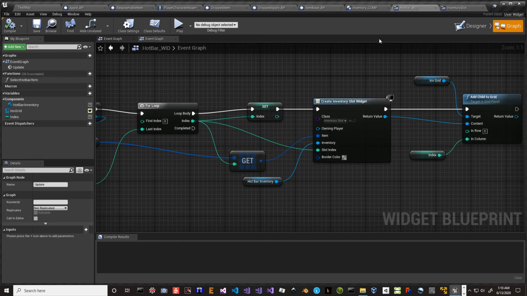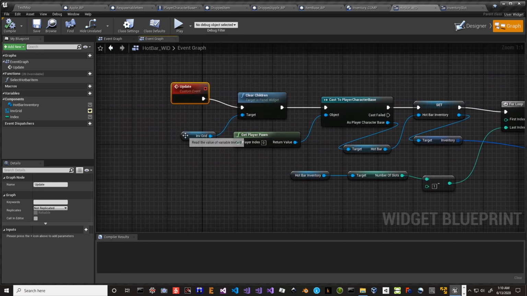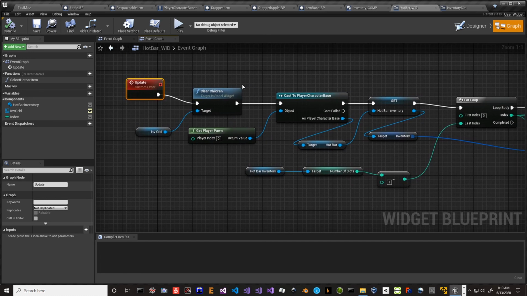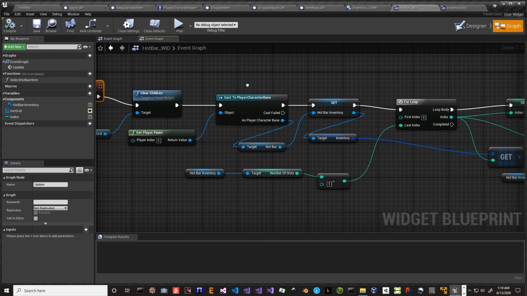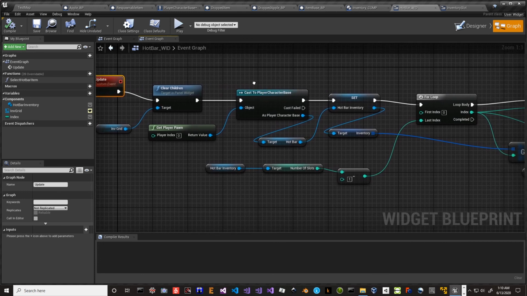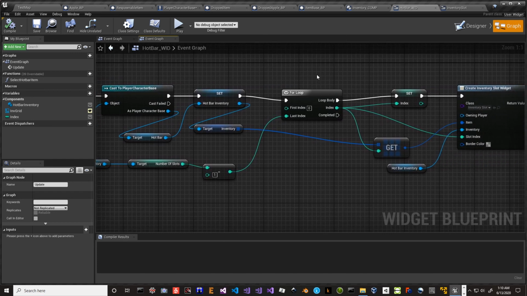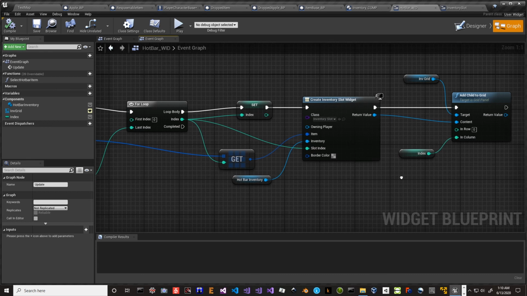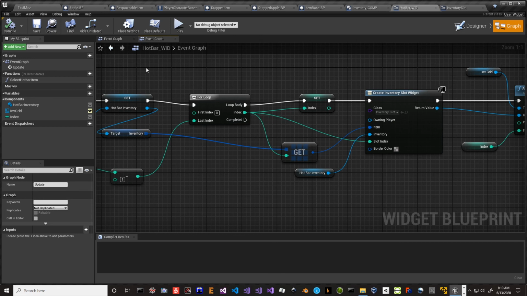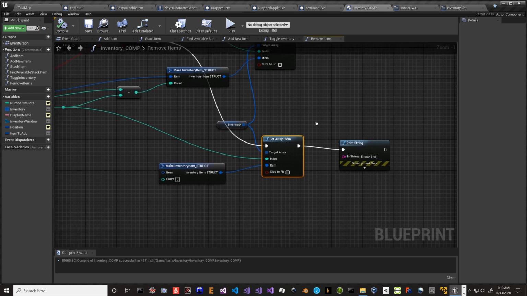so what happens here? Clear children. So the inventory grid, we clear out all the children, and then we recreate them from the new information. So let's go back to our inventory component. We're doing this print string here. Let's print something out.